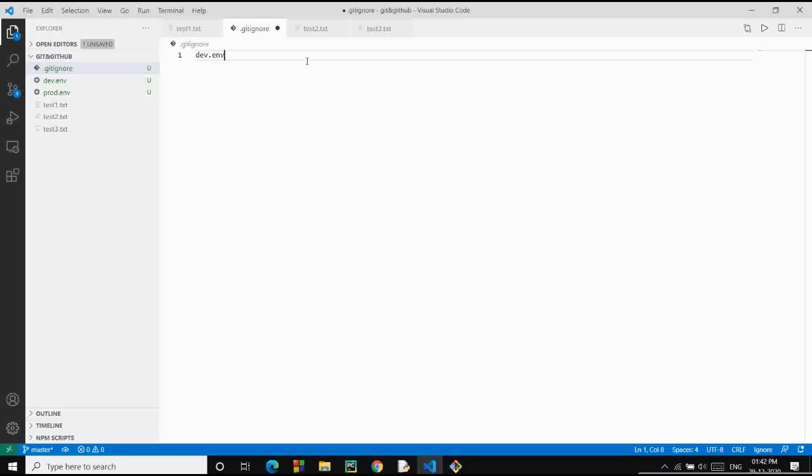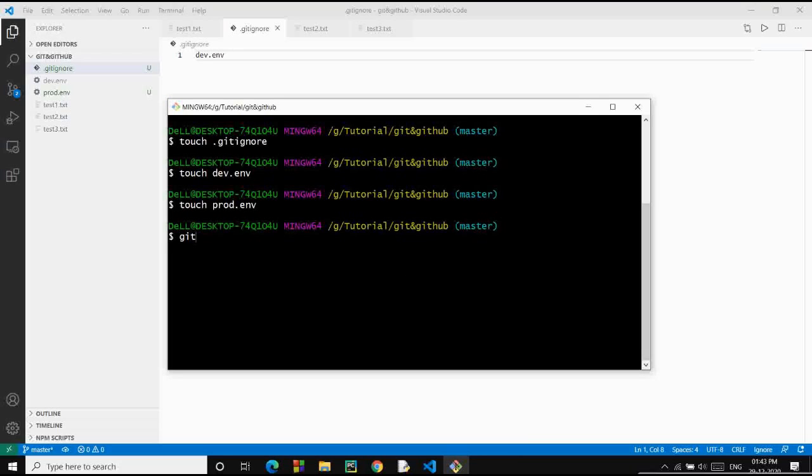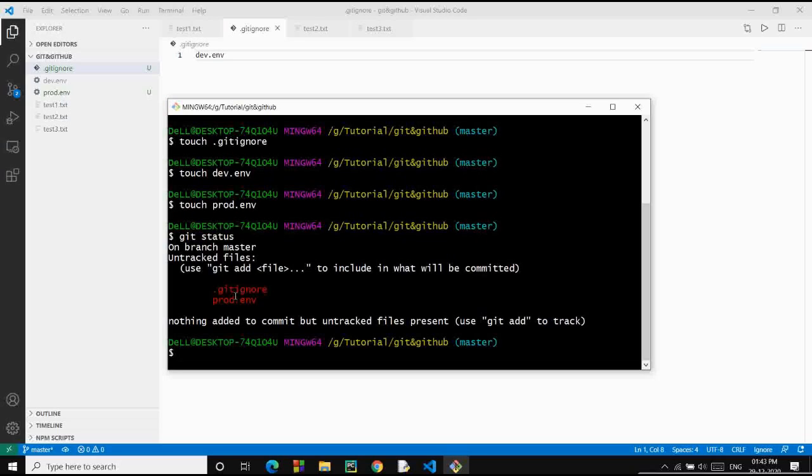So we'll write it like this, dev.env. Now this particular file will be ignored by Git. So it will not track this file. First of all, let's check the status. Right now you see it is just tracking the Gitignore because we have created it, and also prod.env. It is not tracking dev.env because we have mentioned to ignore that dev.env file, right?